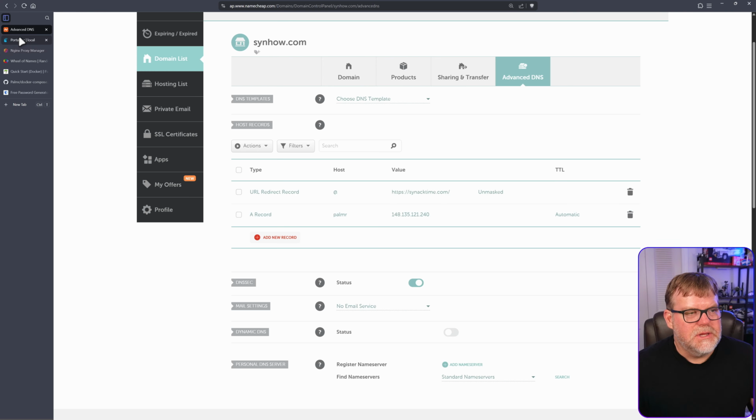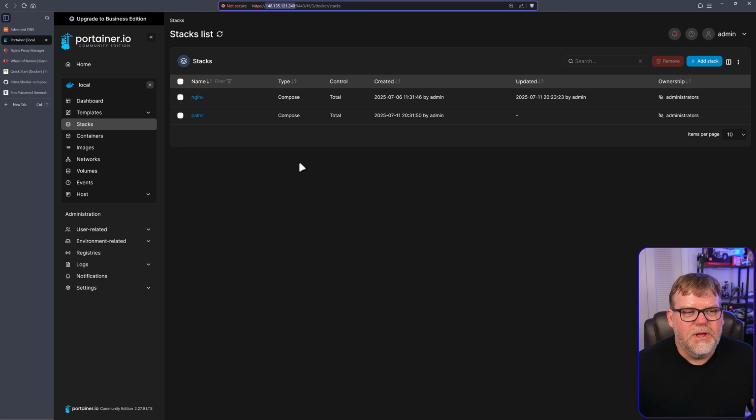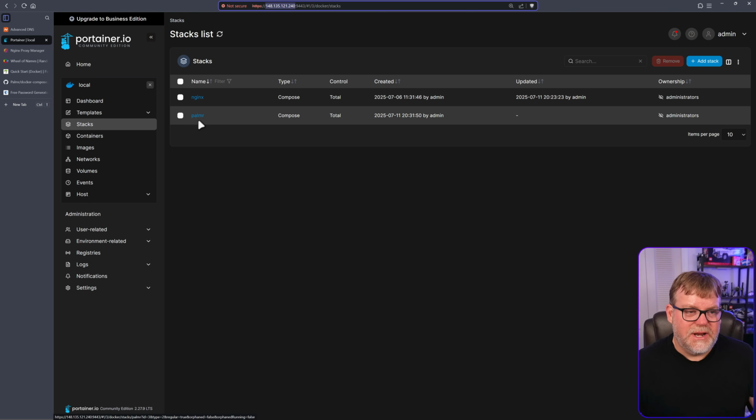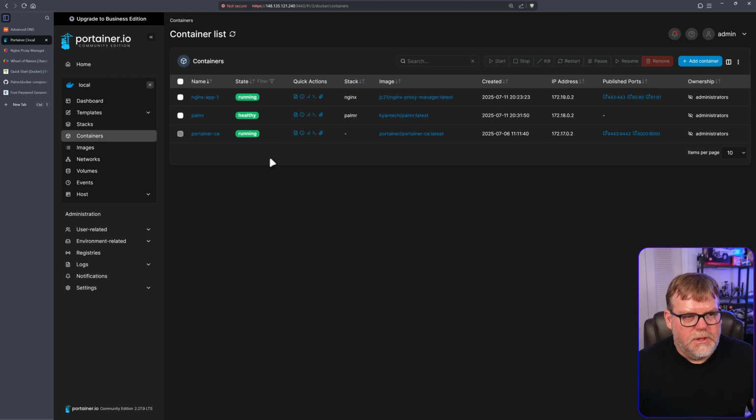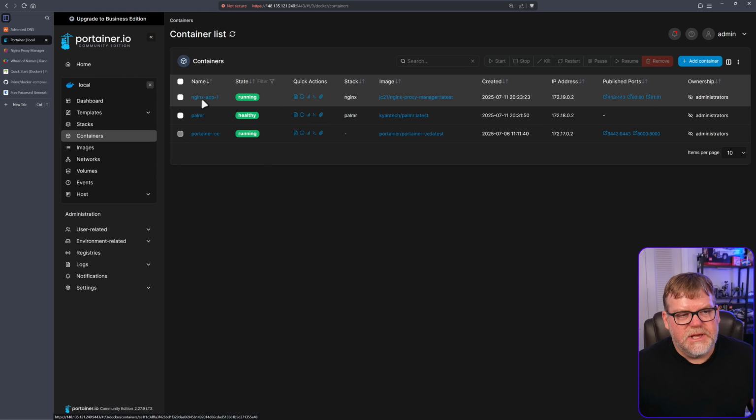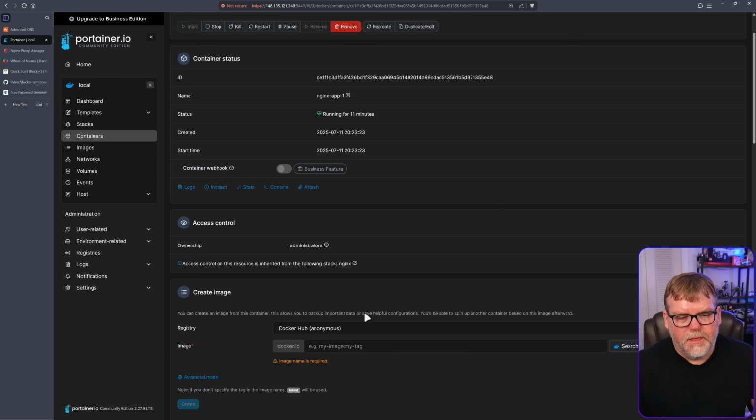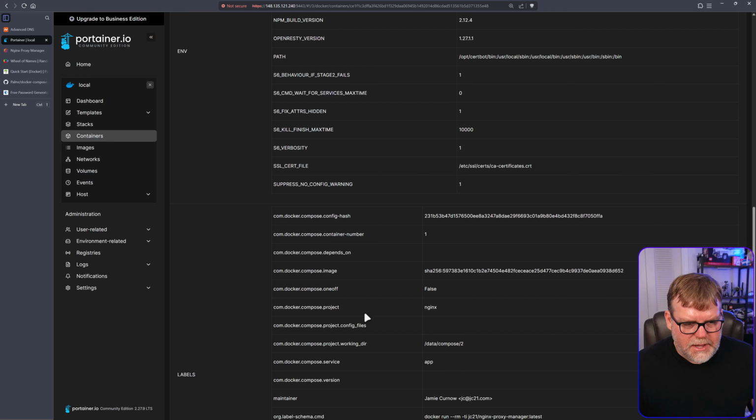But now we need to prepare Nginx Proxy Manager to receive that traffic. First thing that we're going to do is we're going to make sure that Nginx Proxy Manager can actually talk to the Palmr container. So if we go to containers and we go to our Nginx app right here, let's scroll down and let's see what we got.